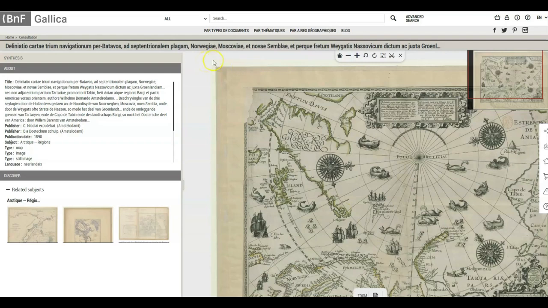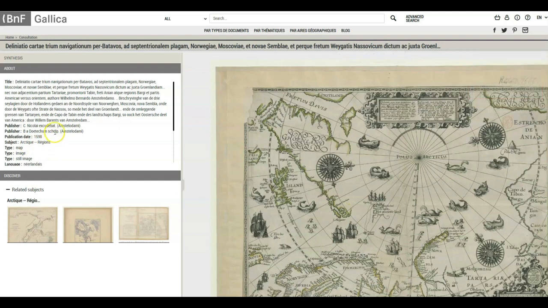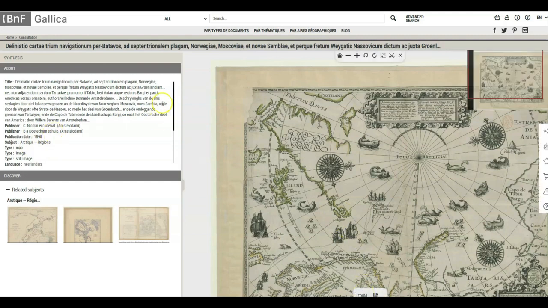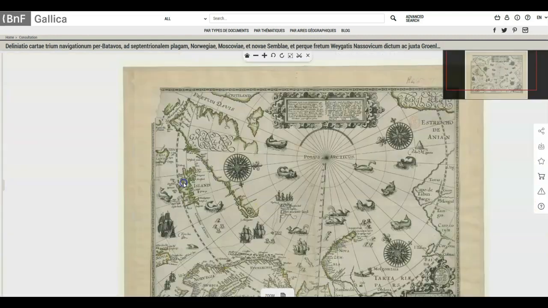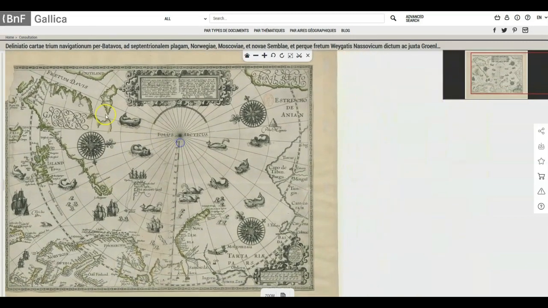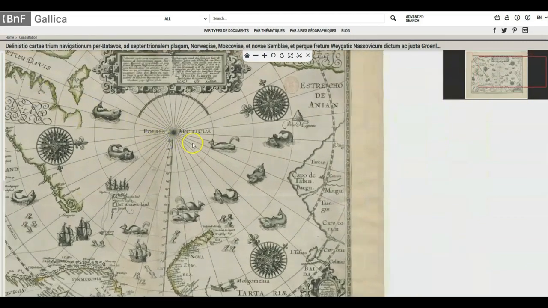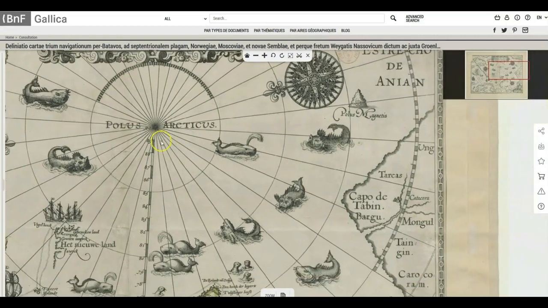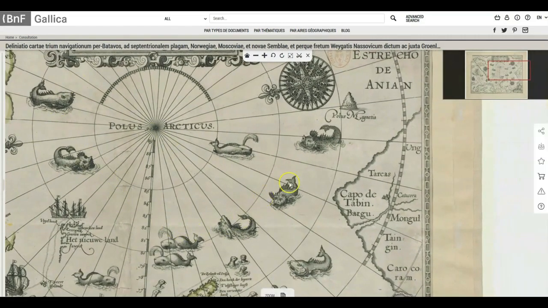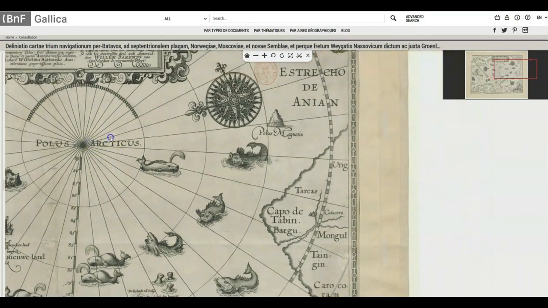This map is 1598, as you can see here. Arctic regions. This is the end of the 1500s, and Hyperborea is not drawn in there anymore, and even the top of Greenland's gone. So we've just got the Arctic pole here. Got all these strange sea creatures.